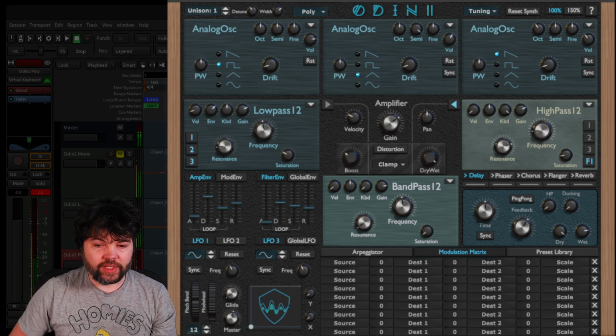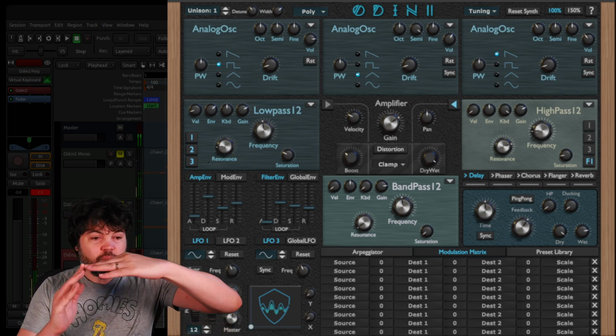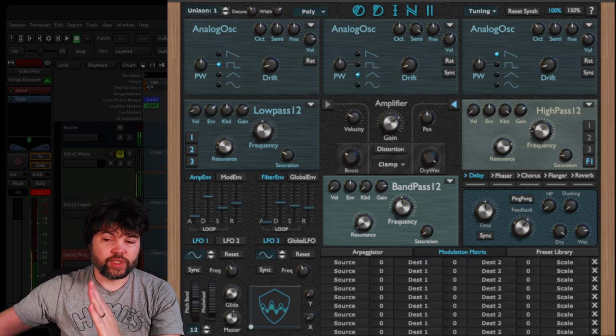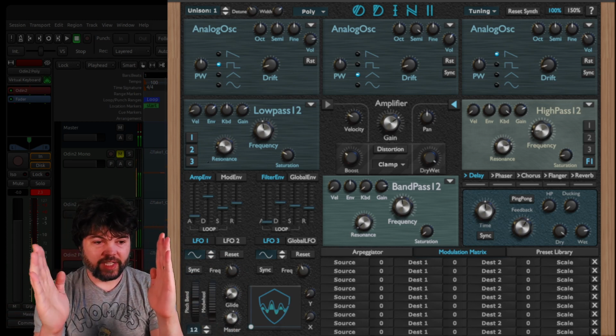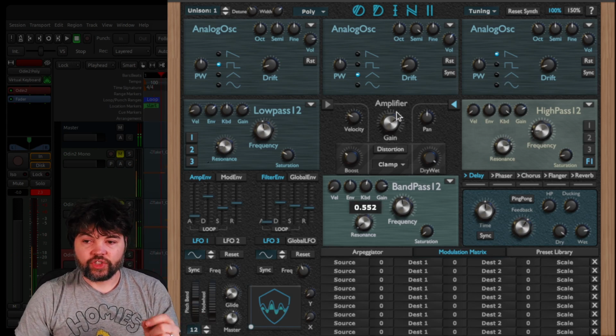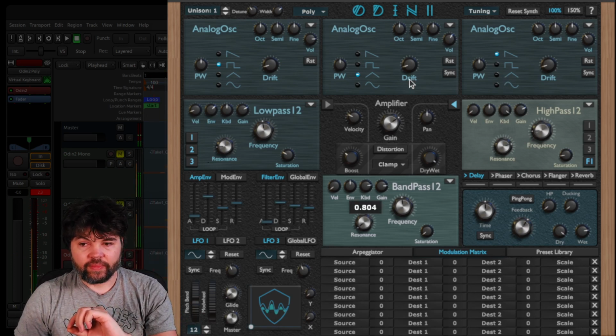So what a band pass does is, where a low pass lets the low frequencies through and a high pass lets the high frequencies through, a band pass lets frequencies within a certain frequency band through. So let's try and have this key track.